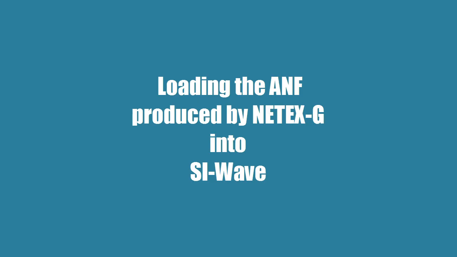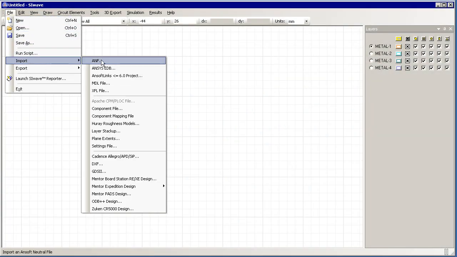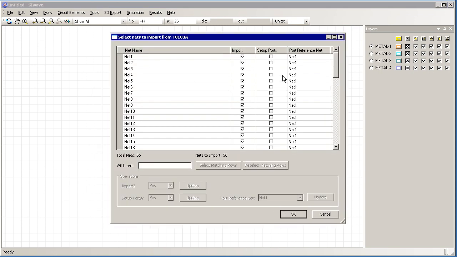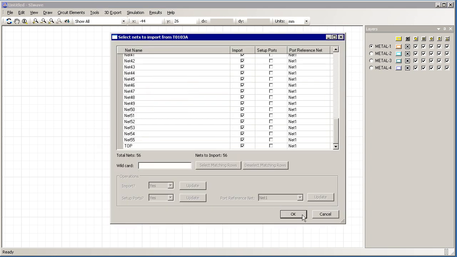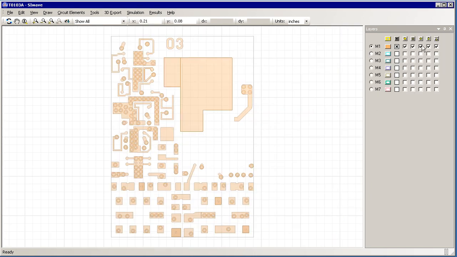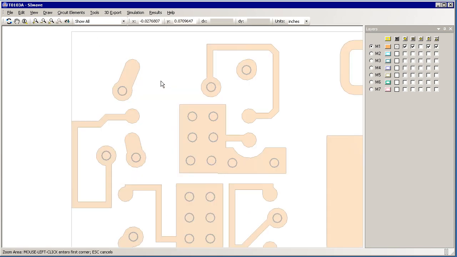Alright, now we're going to test our ANF file by loading it into SIWave. And there's the file we just created. Generates nets, but that doesn't seem to be very valuable here. And here you can see the file we created. I'm going to move the grid and I'm going to zoom in so we can see better.